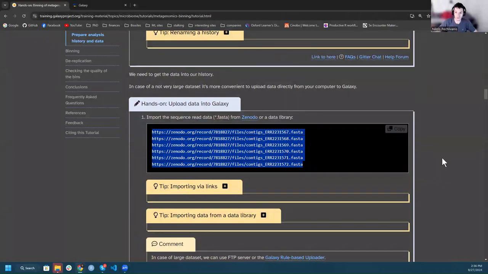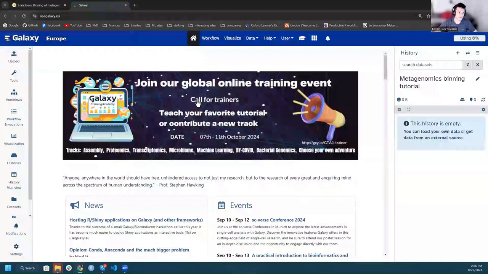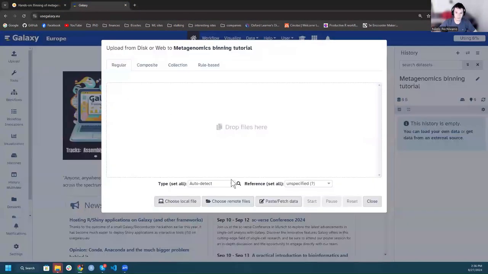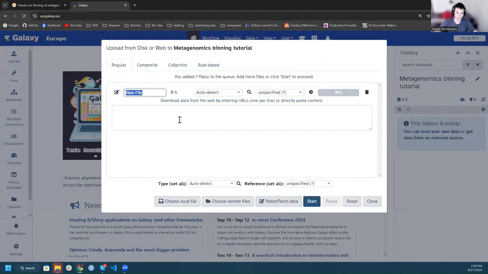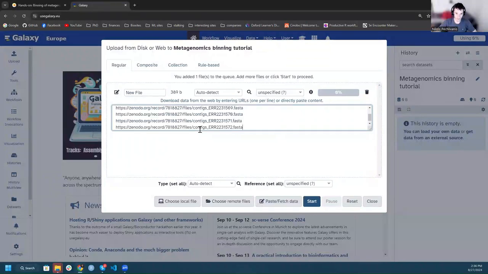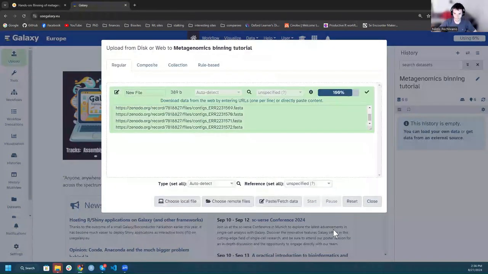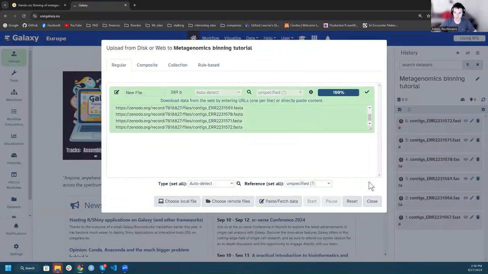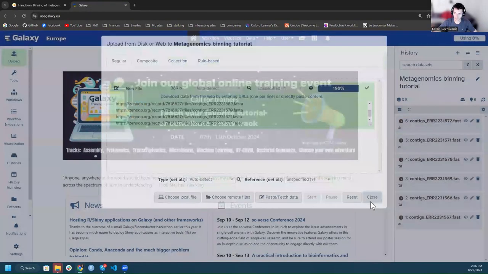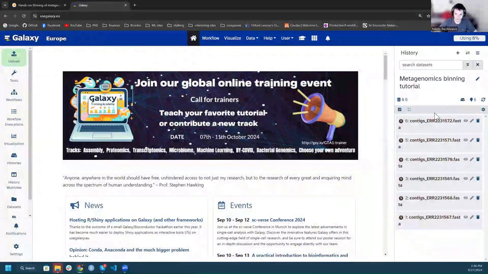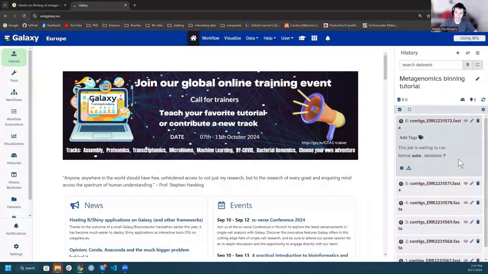Now, in order to use them, we copy the links. We go back here and press upload. We press paste and fetch data. We paste the links here and press start. Once we do this, we can close this. These are our files and we are waiting for them to start being uploaded.